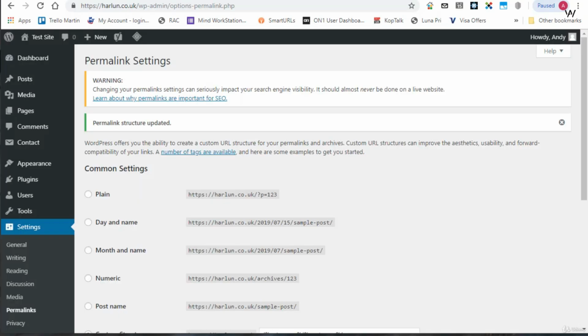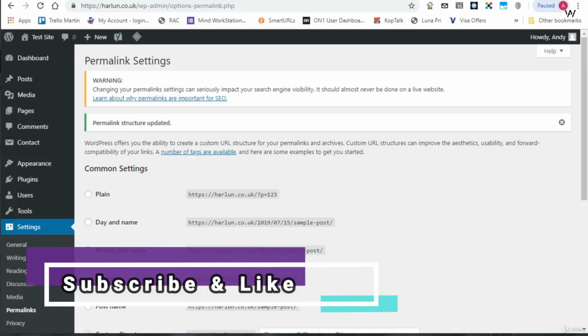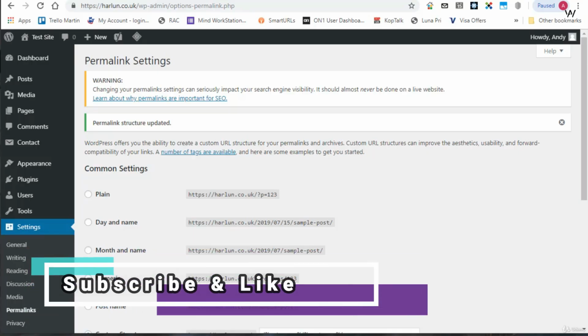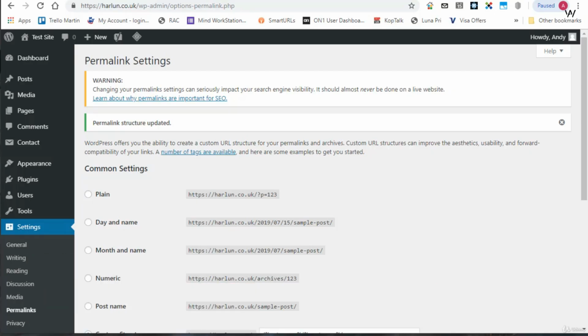So that's how the WP Staging plugin works. I'll remind you now that the free version won't allow you to push your changes. So if you want to use this plugin, you will need the paid version.